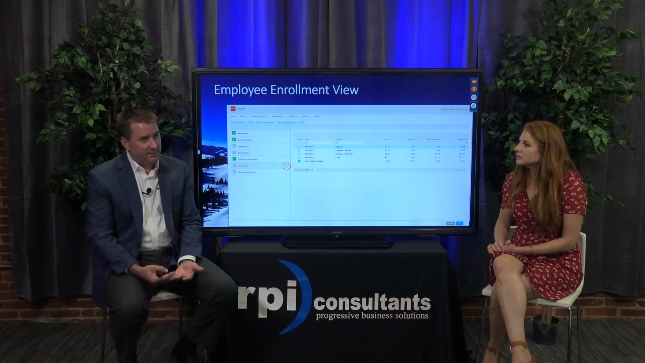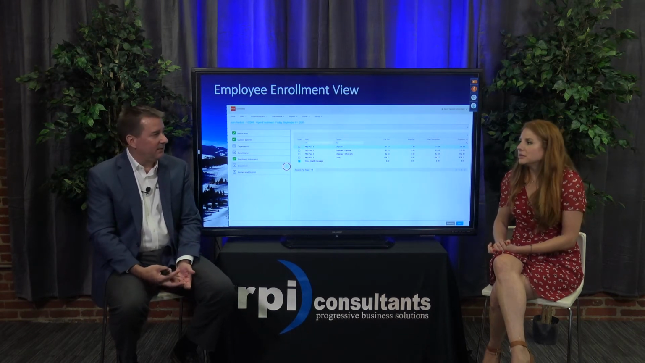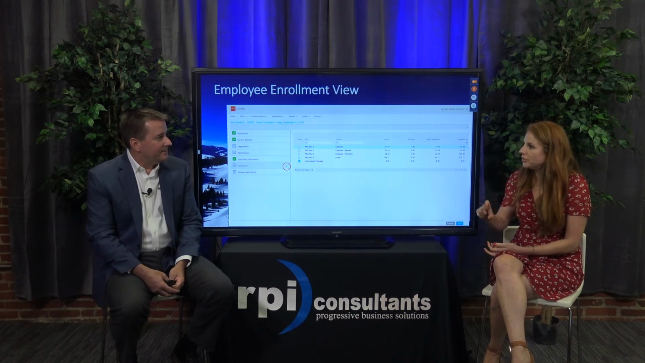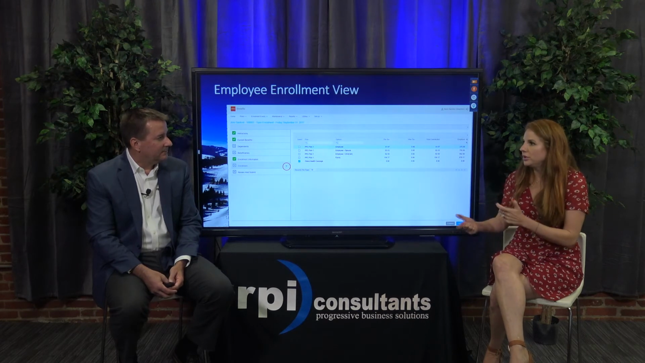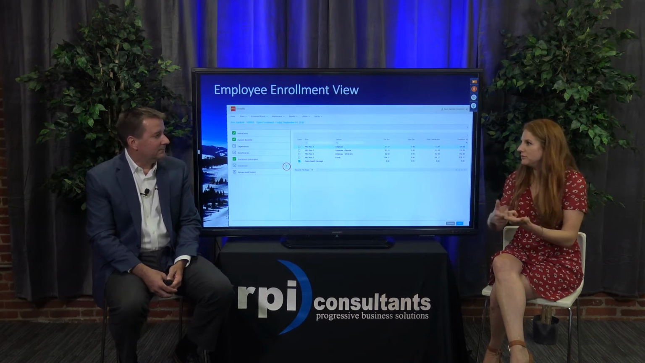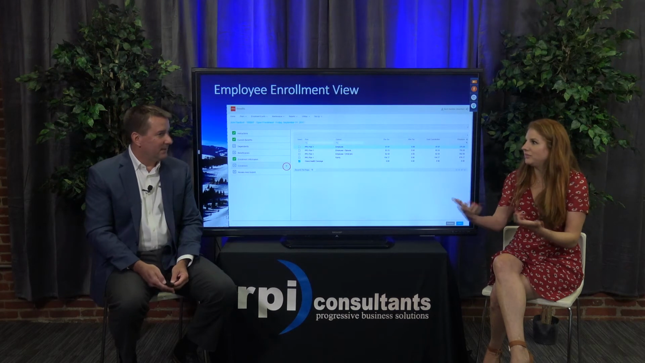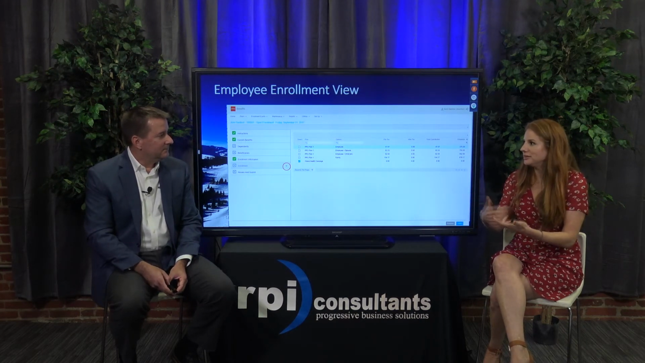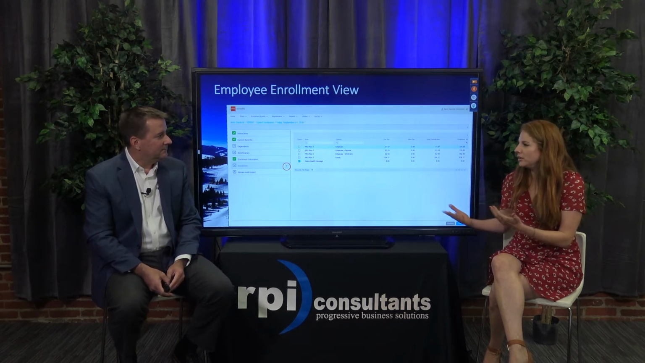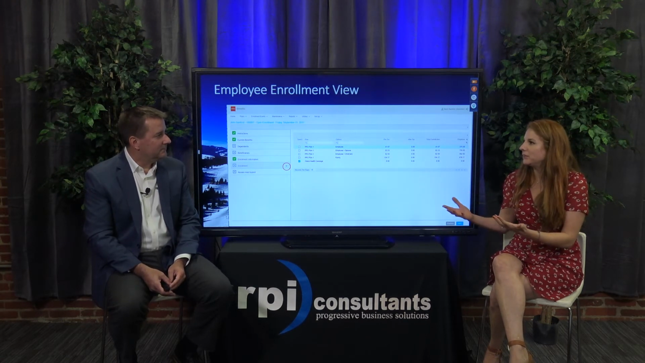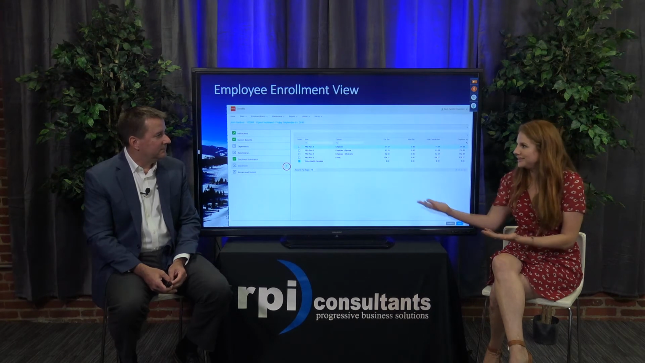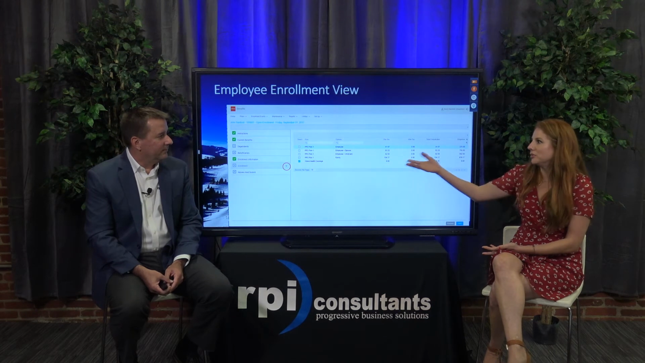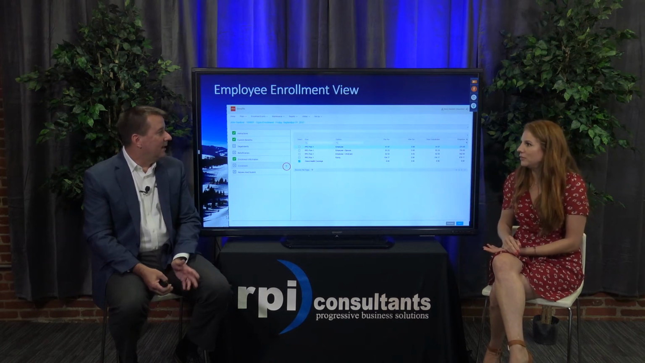Because the system is smart enough to not let you pick dependent coverage and not have a dependent. That is another customization that we do in S3 to say, if employee plus spouse is chosen, ensure there's a spouse. Or if I pick employee plus family, but I don't have any family set up, it won't charge me that big deduction when I'm only covering myself. Yeah, and we had to eyeball that before.